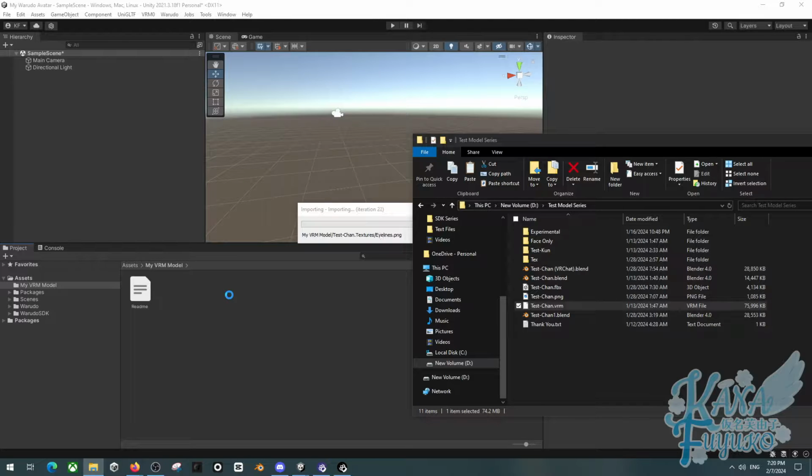Note that the Warudo SDK already has a VRM plugin in here, so you don't have to import your own Unity VRM version. It already has one installed with the SDK. You just put your VRM file in, give it some time, and it'll process.